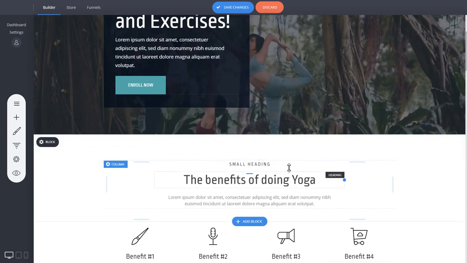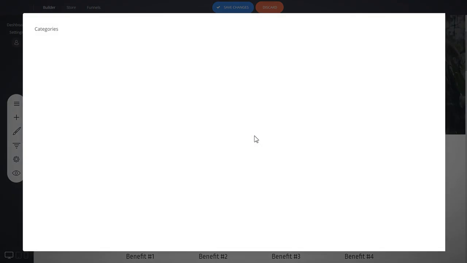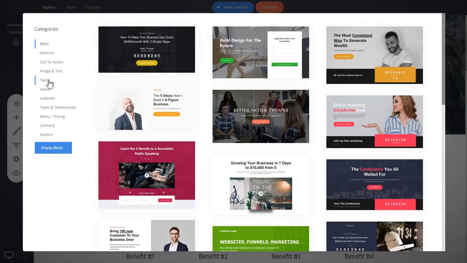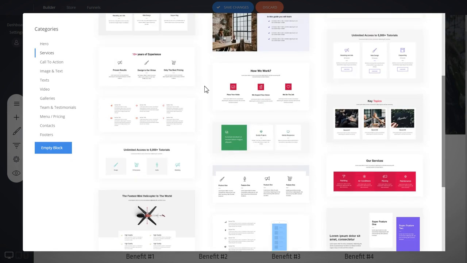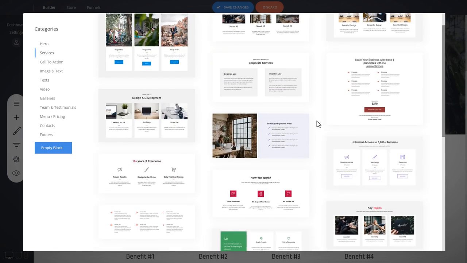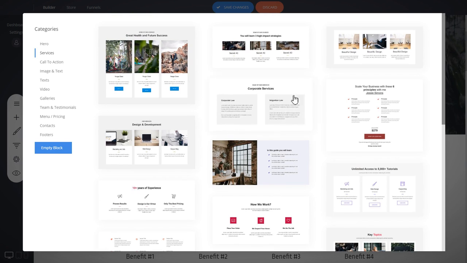All right, so between two sections, you can add a block. If you click on it, you can see all the different amazing designs that we've created. Or you can add an empty one that you can add your own elements to, but I generally encourage you to just see what kind of designs we have. They're made by professionals, so you can just add them with one click.